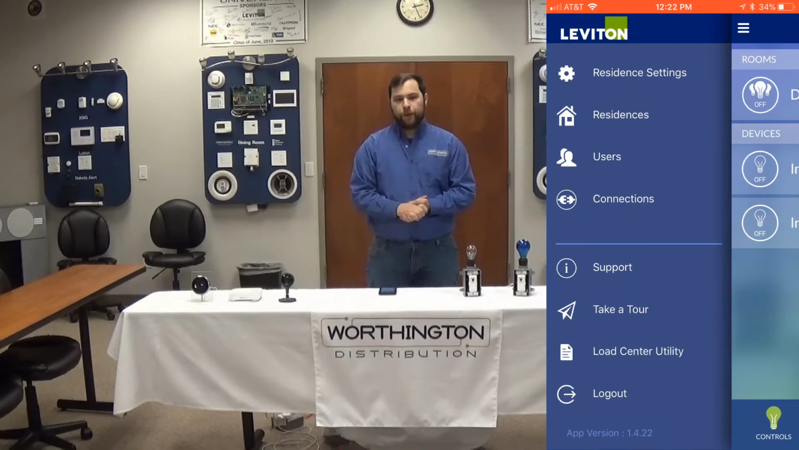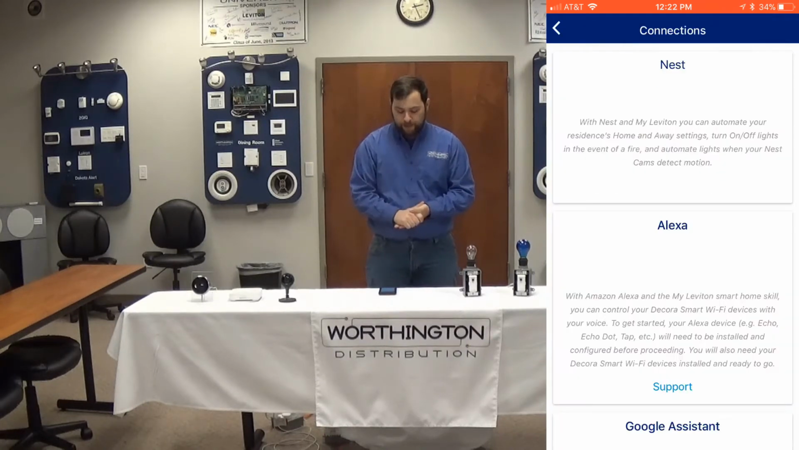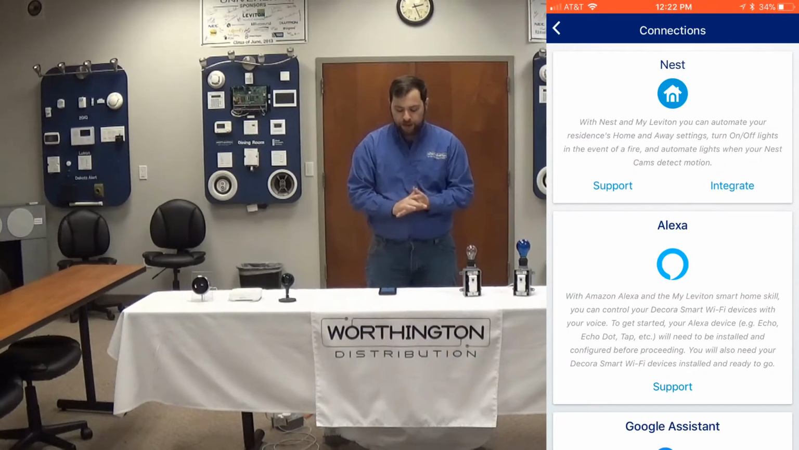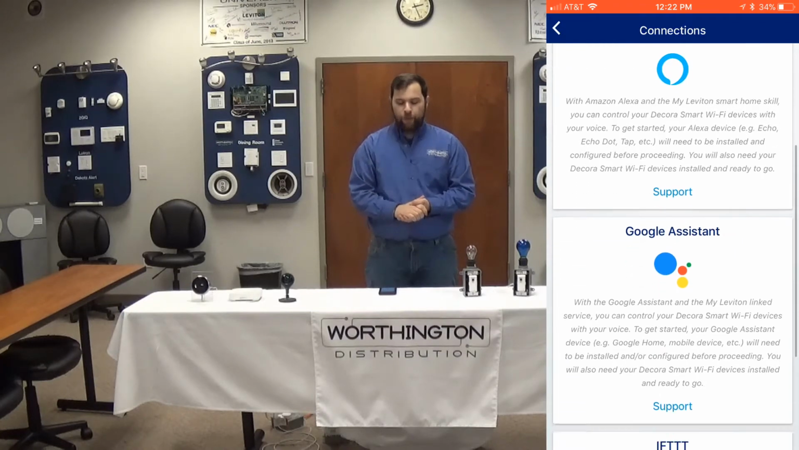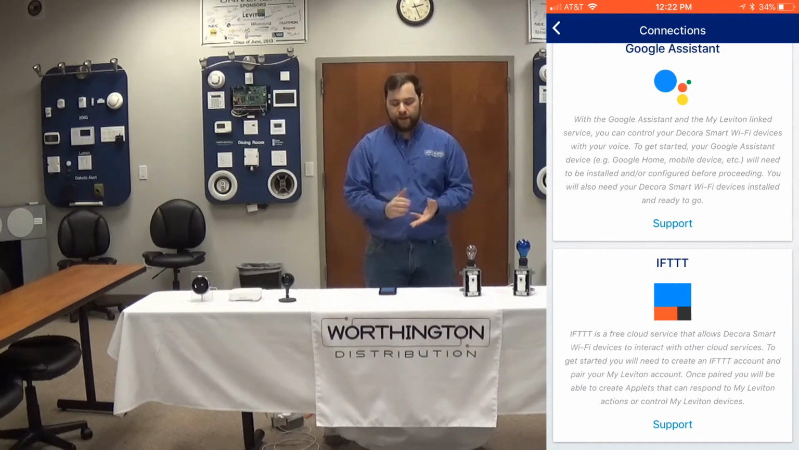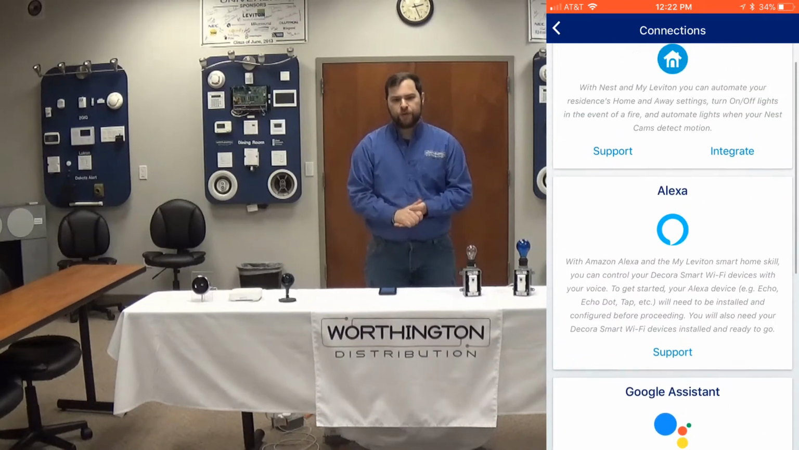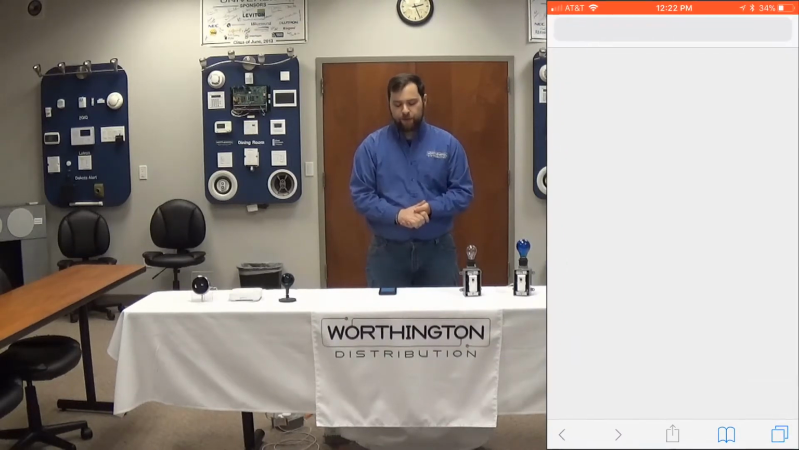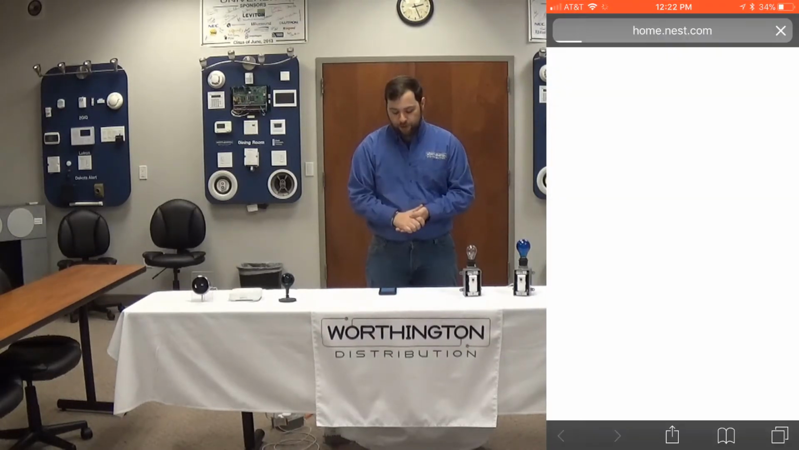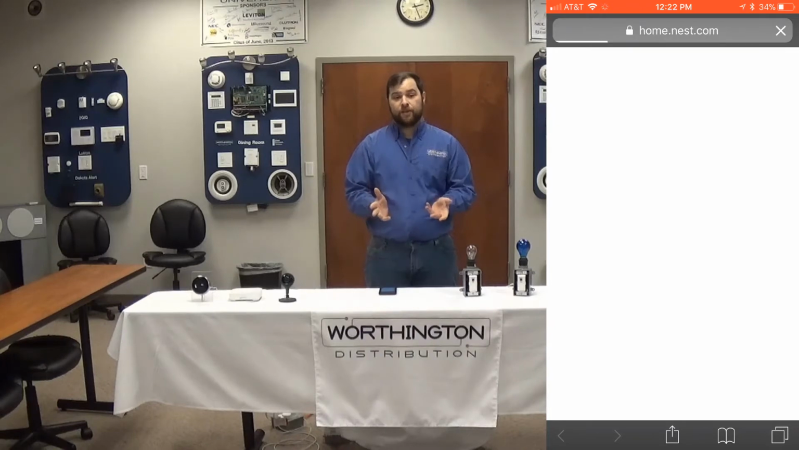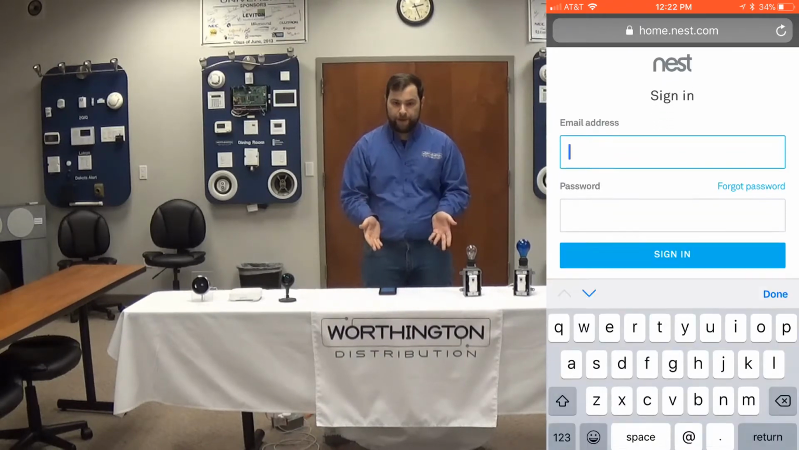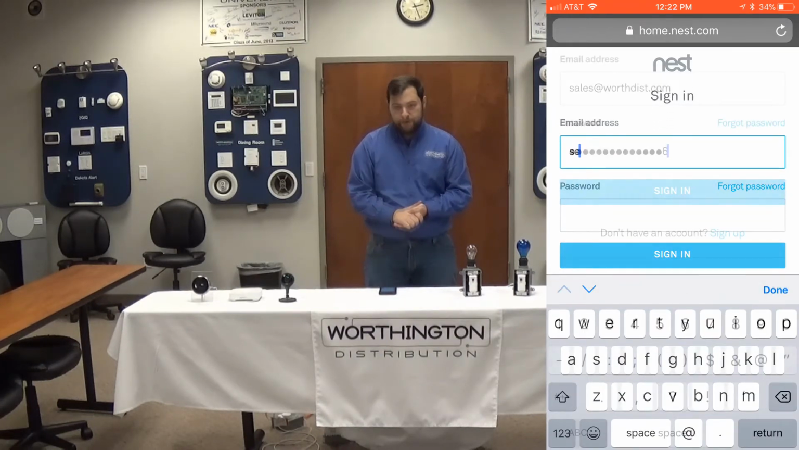So what we're going to do is go into the menu. As you can see here, there's a connections page which briefly explains how it works with the Google Assistant, with Alexa, as well as the Nest stuff. Once you click on Nest, it's going to pick up a browser and bring you over to the Nest website, and then it's going to ask you to enter your credentials for the Nest login. So I'm going to go ahead and do that here.